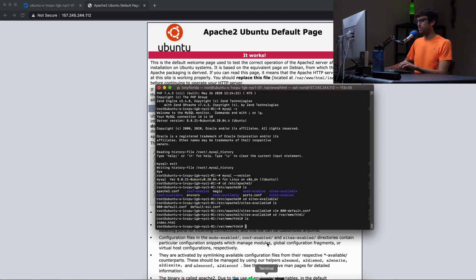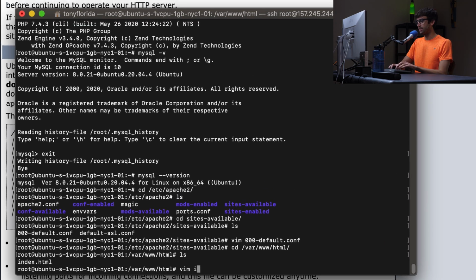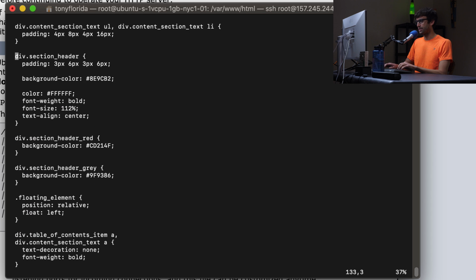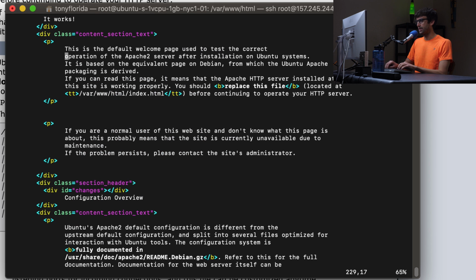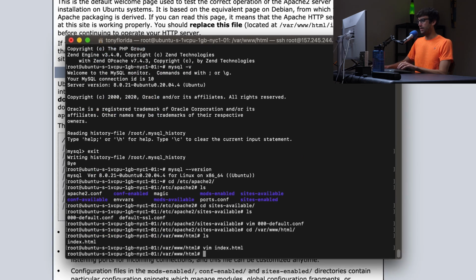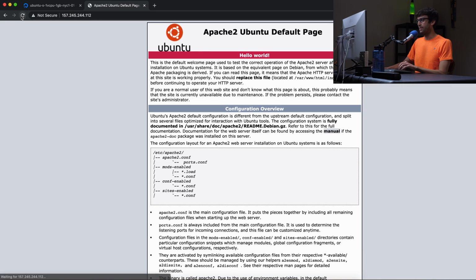So let's just prove that that's actually the case. If we go to edit this index file, it looks like just CSS stuff up here. And here we go. Now we can see something that looks familiar. So the words, it works. Let's change that to hello world. Save the file, refresh the page back here, and you'll see that it now says hello world.